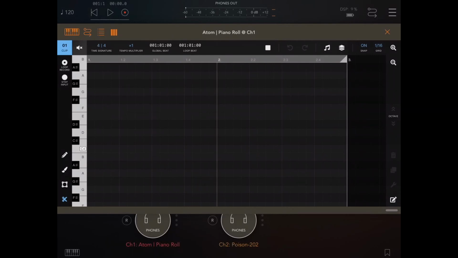If we go back up to the top, we'll see a monitor button above the keys. If you turn it on, you can hear what's being triggered when you play the keys. If you turn it off, nothing happens when you play the keys.